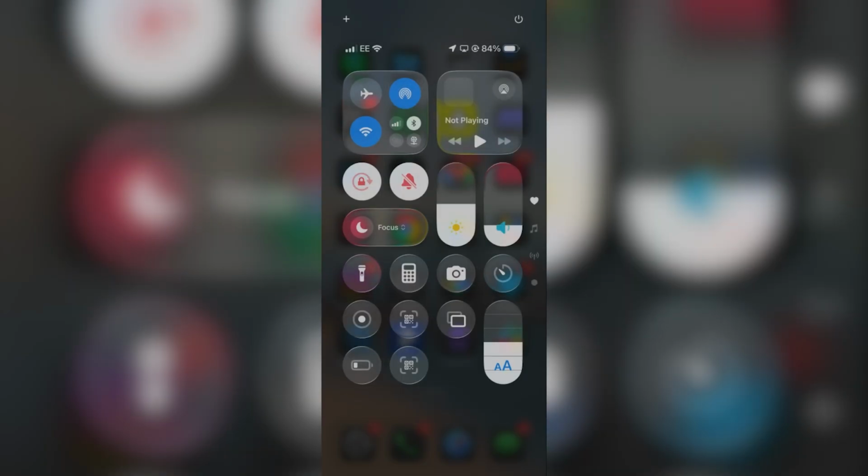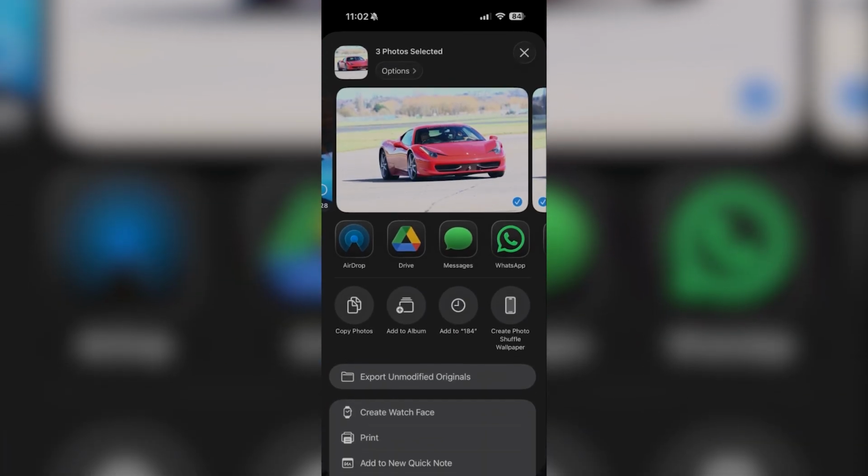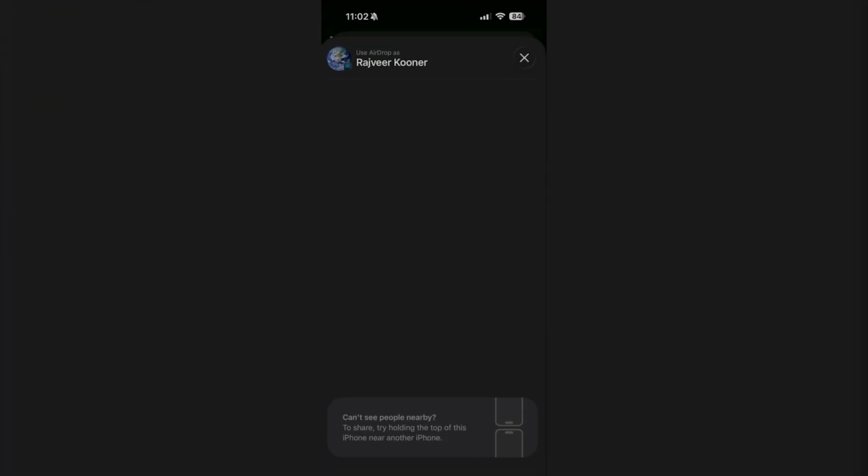Then what we want to do is go over to our photos application and then find any photos that you actually want to do this with. So I'm going to go ahead and find some right now. Select the photos that you want, and then on the bottom left, go ahead and click share. Then the first option I'm going to see right now is AirDrop. Go ahead and click on that. Now you can do this with photos and videos.